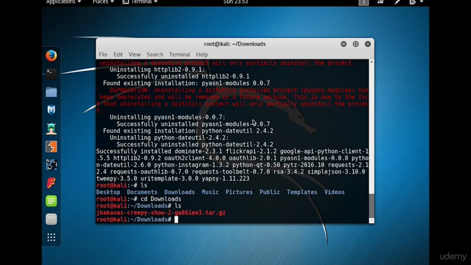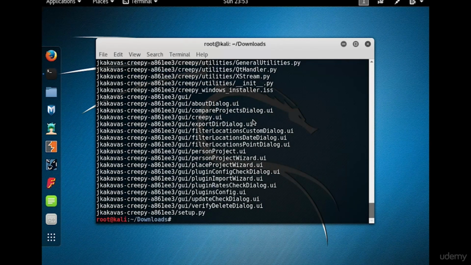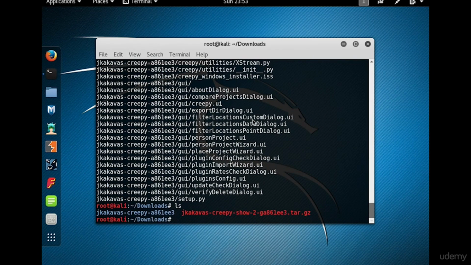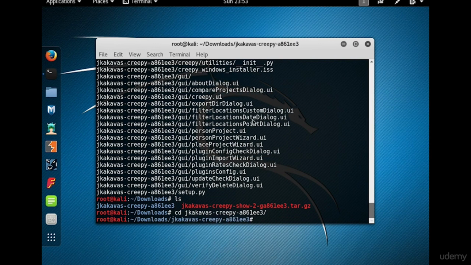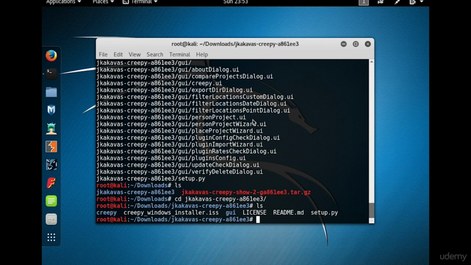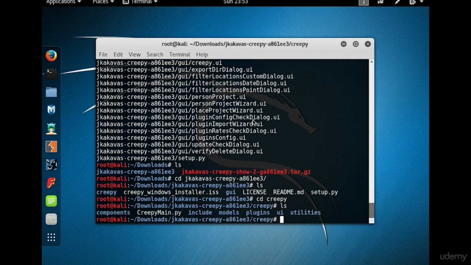And from here we're going to unzip the tarball by using tar -xvz and then the name of the file. You'll see that now we have a folder for that. So we'll go into that folder. Next we're going to go into the Creepy folder. And from here we're going to run creepy main by doing python creepymain.py.